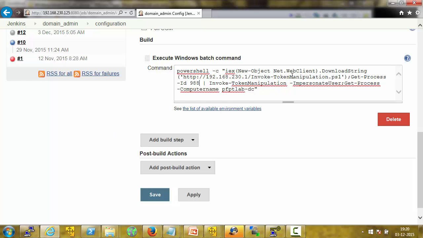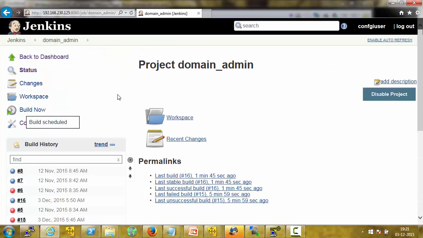So now what we are trying to do is once again download the script in memory and execute it in memory as well. Using the process ID of the process with the domain administrator token, we are impersonating it, and after impersonating the token, we want to run the command Get-Process on the domain controller machine. So let's see if this works. Let's just manually trigger the build.